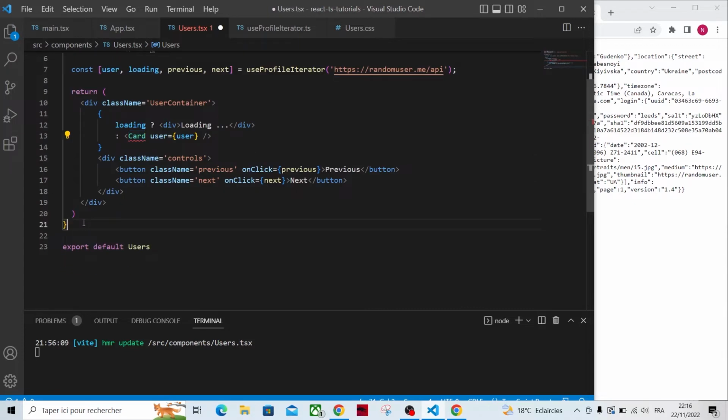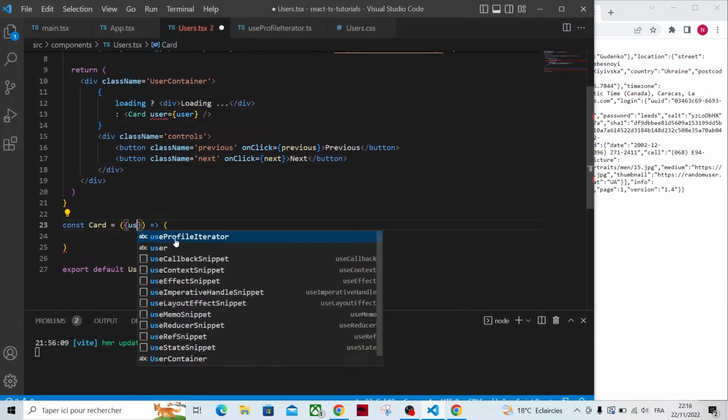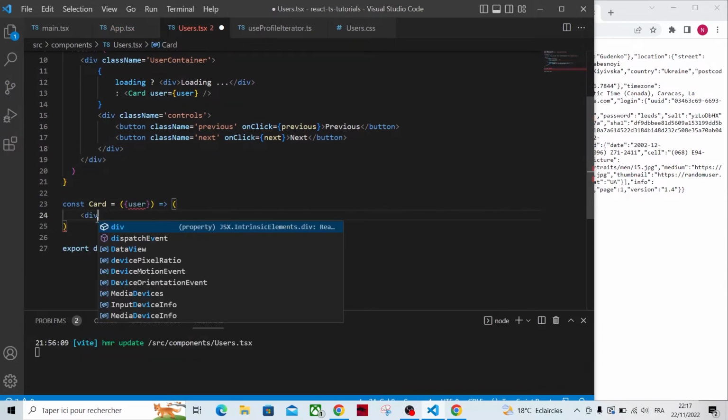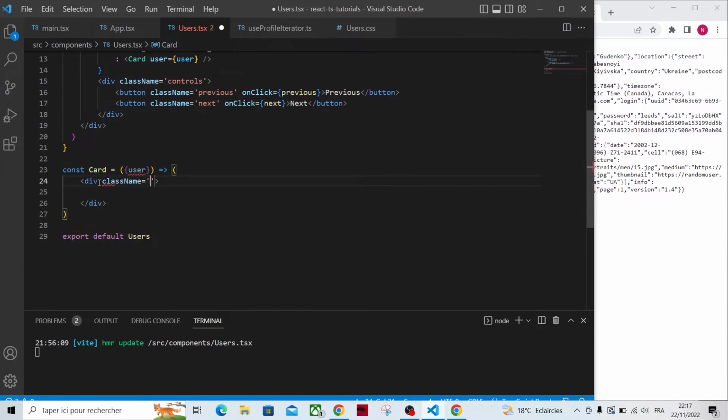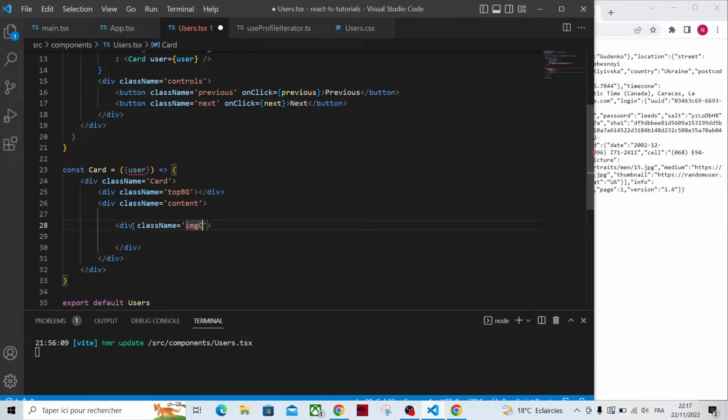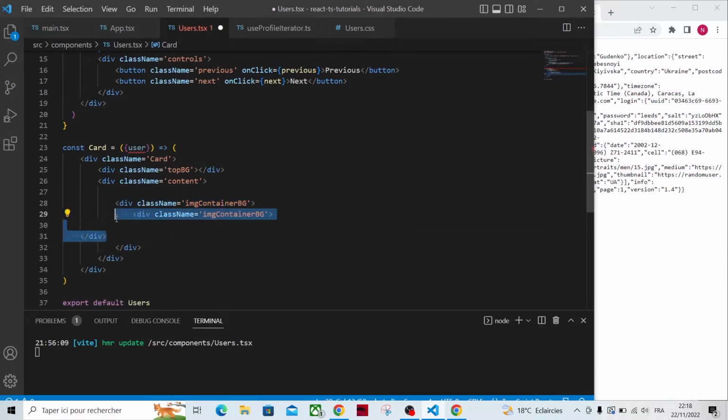Now let's create our card component that will receive a user prop. Okay, let's add the JSX for this component. So we'll have a div with a class name of card. Inside of it, create two divs, one with a class name of top.pg and the other with a class name of content. Inside of the content div, add a new div with a class name imageContainerBG, and inside of it, add another div and give it a class name of imageContainer.